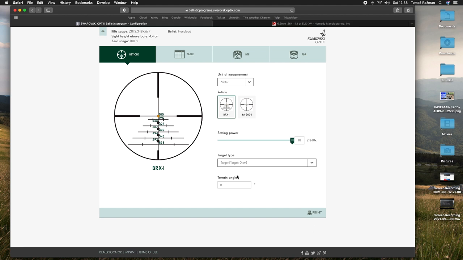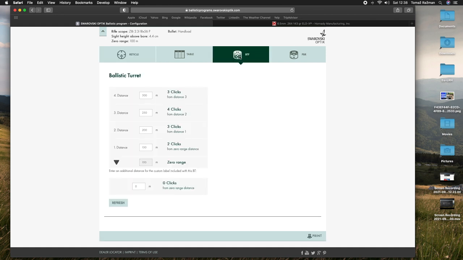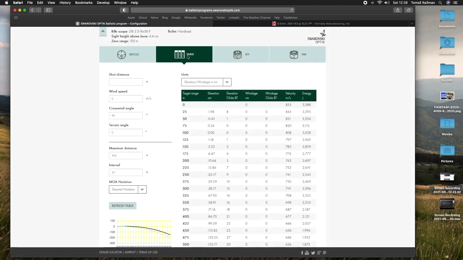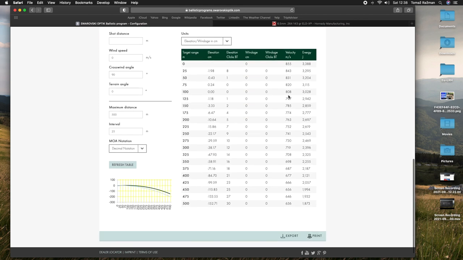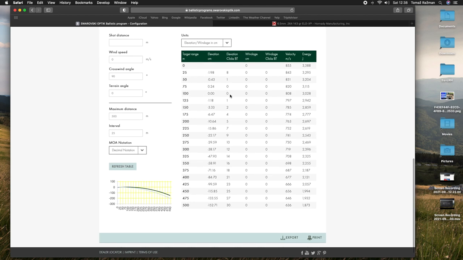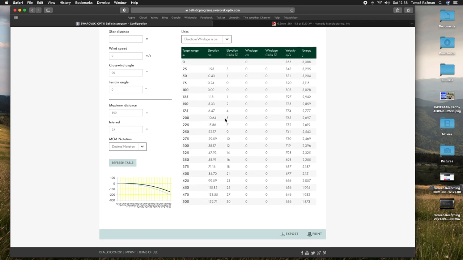It will automatically put us on the reticle page, which does not interest us because we are interested in the ballistic turret flex, okay? And here we can also go with the table. In the table, we will see all the data that is at certain distances, okay? So 100 meters, we say here's the zero. Then we have 200, we see we need 5 clicks. Then we have 300, we need 12 clicks and so on, okay?